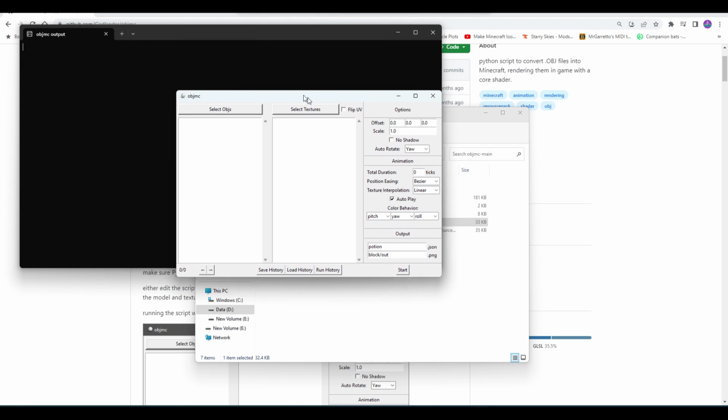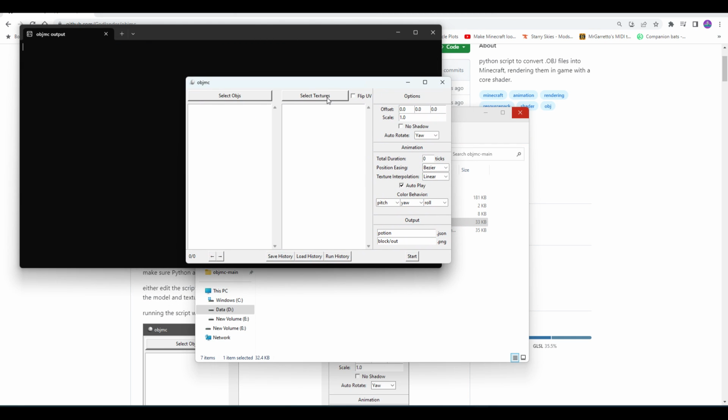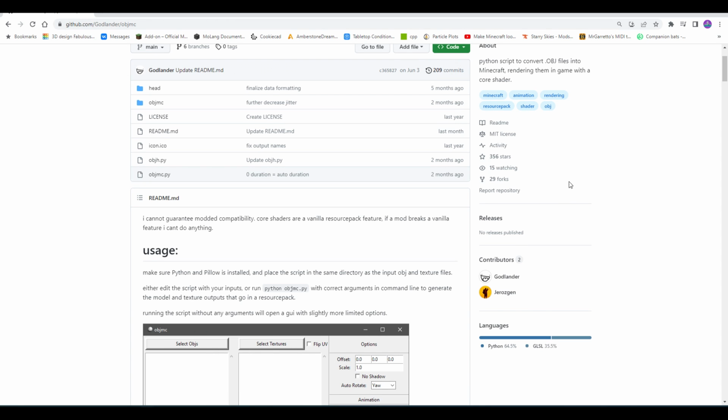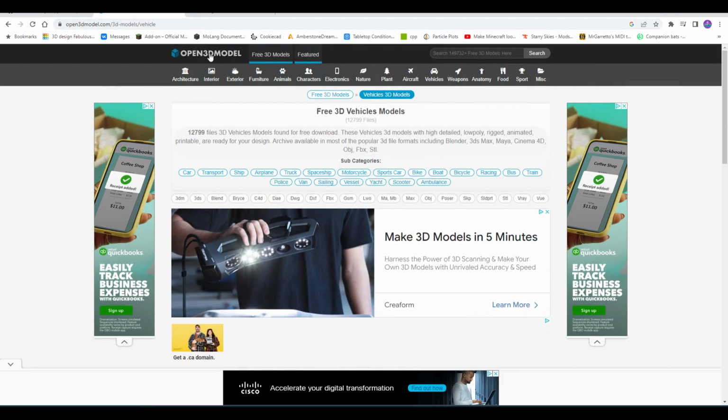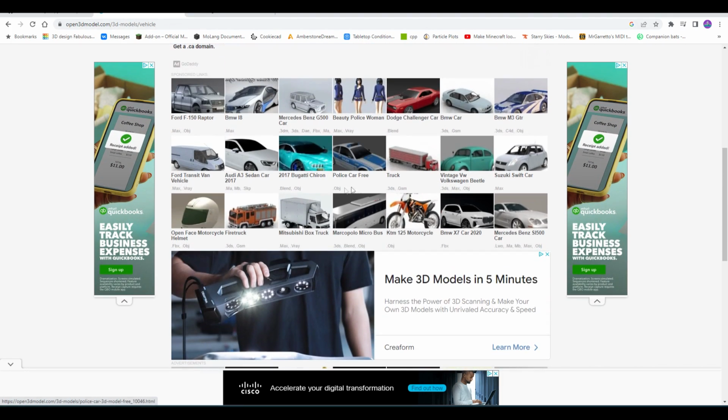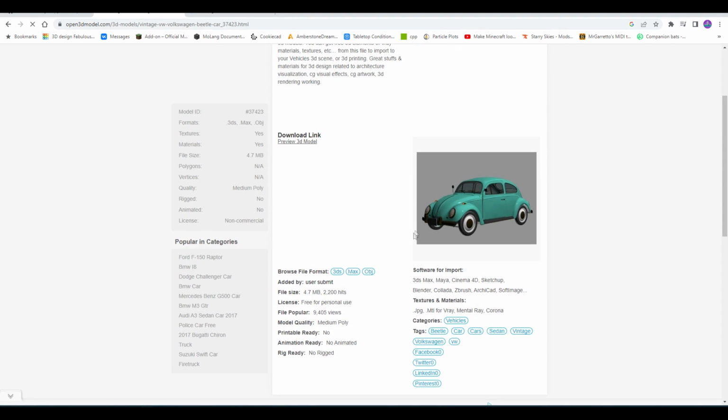Once that opens up, it brings this here. We can select our OBJs, our textures, and a whole bunch of other stuff. Let's go find an OBJ. Alright, so to find our 3D model, I came to Open 3D Models. We're going to pick out a car of some sort. Oh, Volkswagen Beetle? That would be beautiful.